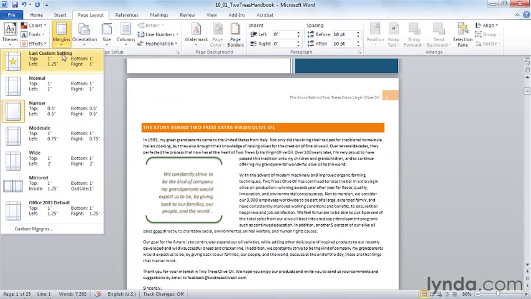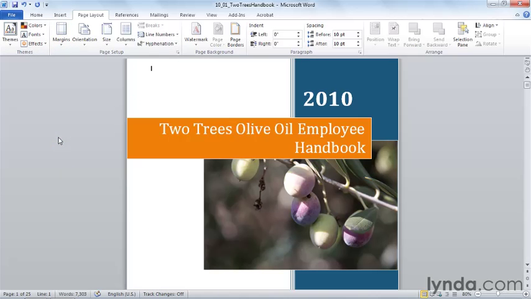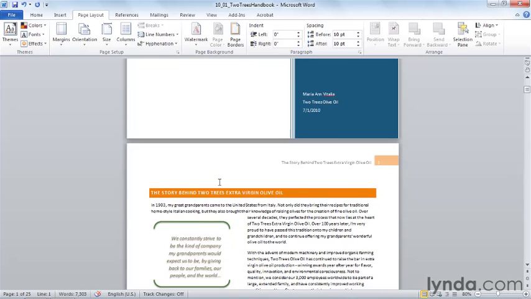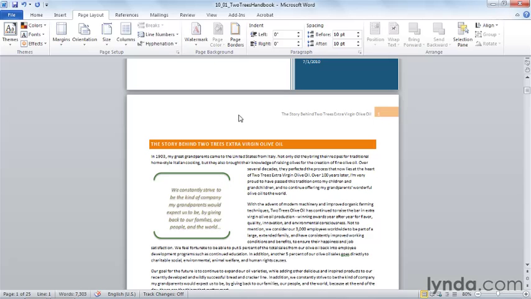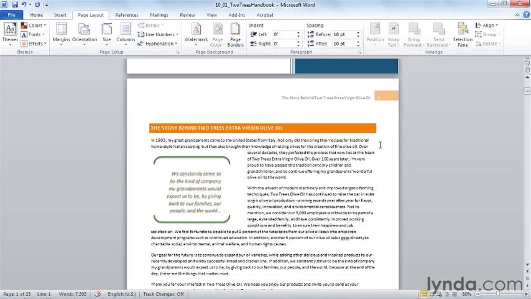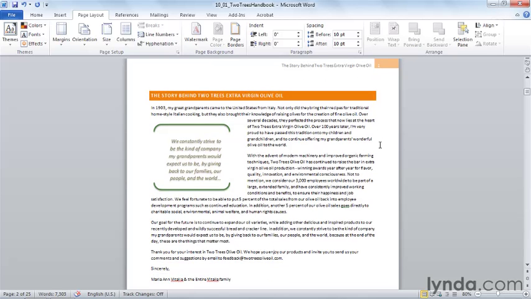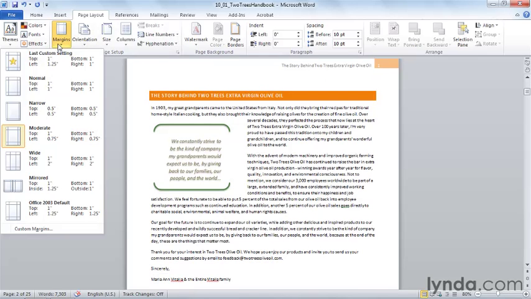Another choice is moderate, which leaves large margins at the top and the bottom where we're likely to have headers and footers, but splits the difference, 3/4 of an inch on the left and the right-hand side. This is a pretty big document, though, this employee handbook, and the odds are good that at some point we will want to put this in a binder or have it bound. So let's take a look at the kinds of margins we can use for bound documents.